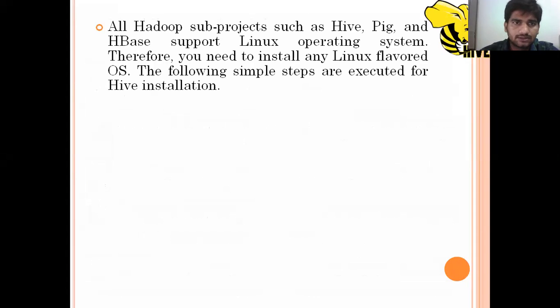Okay, so this is very important. All Hadoop subprojects such as Hive, Pig, and HBase support the Linux operating system only. I already told you all these Hadoop related subprojects are done in the Linux operating system. Therefore, we need to install a Linux flavored operating system. It may be Linux, Unix, or Red Hat, whatever it may be, various types of flavored Linux operating systems are there. So that we need to install.